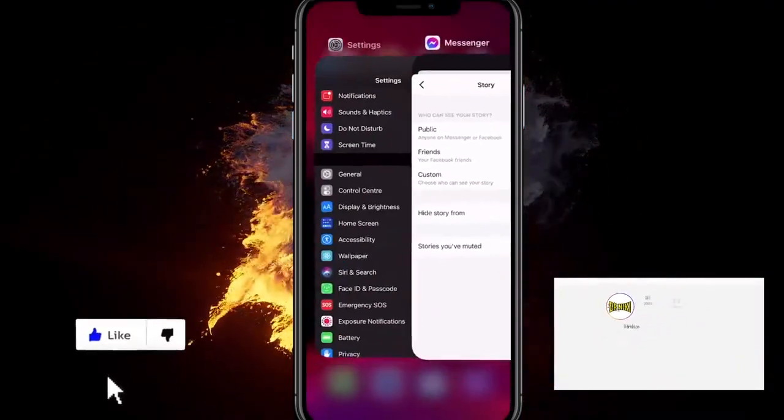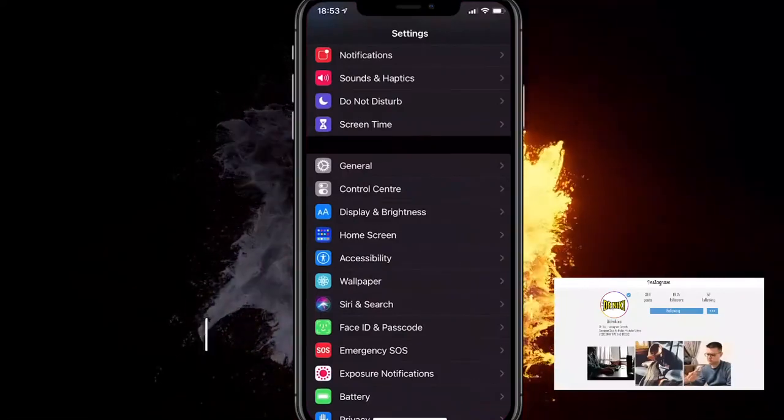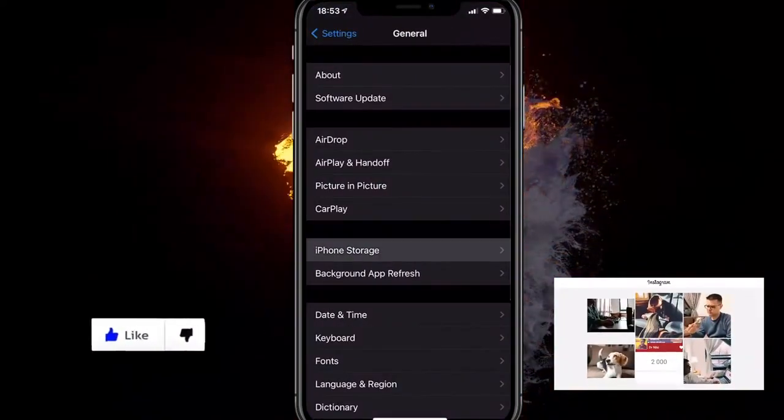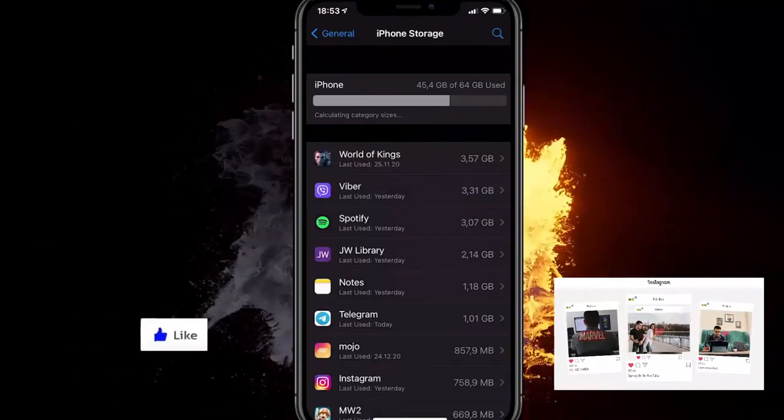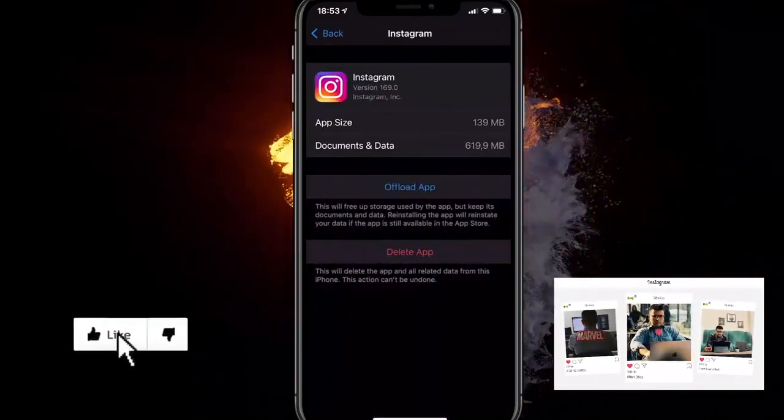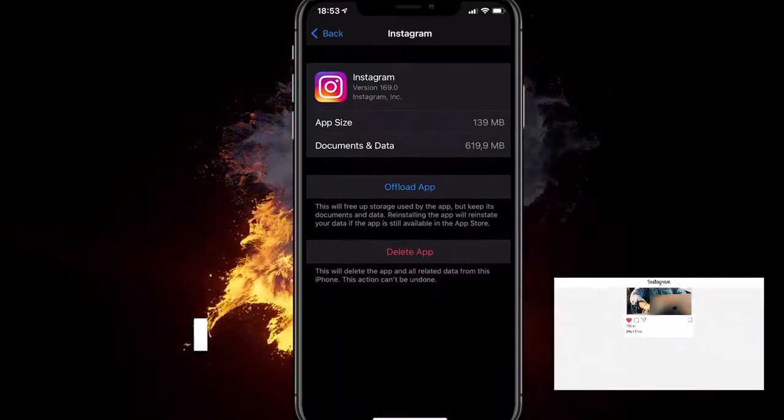So if that doesn't help, what you can do is go on settings. You can go on general, go down to iPhone storage, and then you want to find Instagram. You want to click on it and offload the app, which will basically clear the cache.